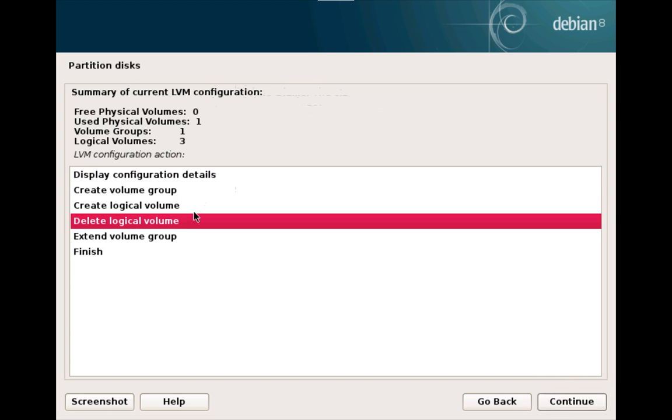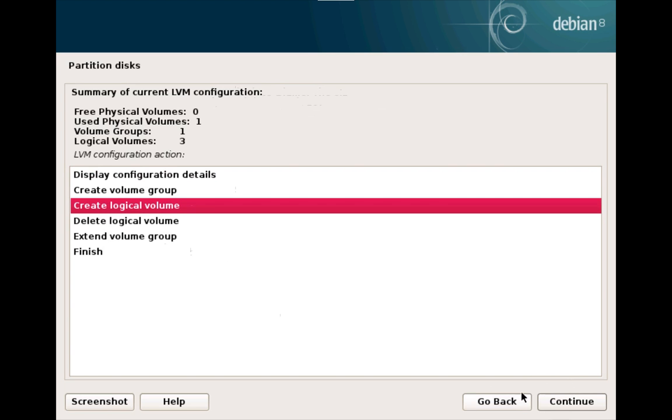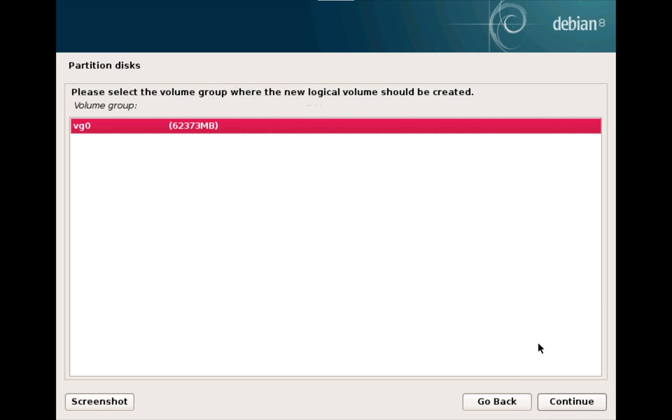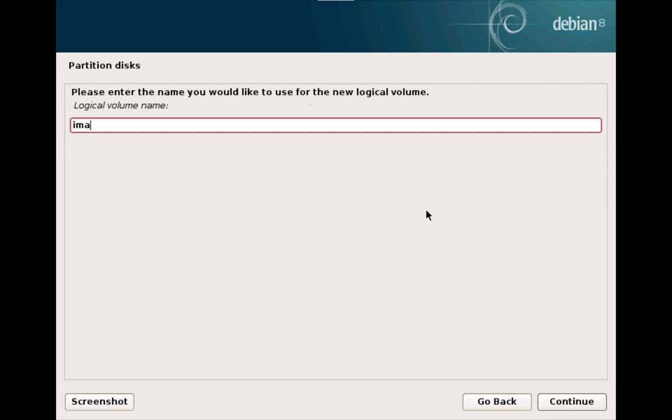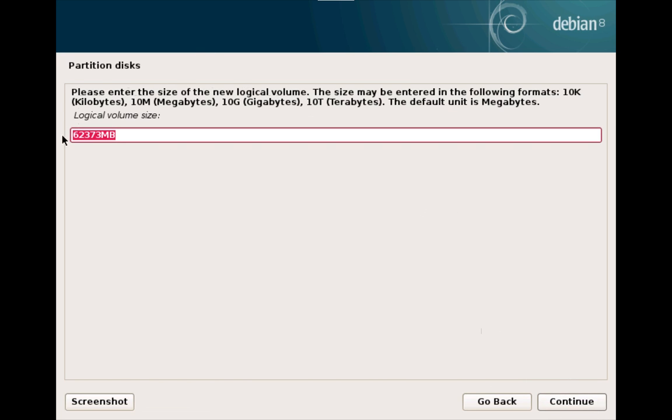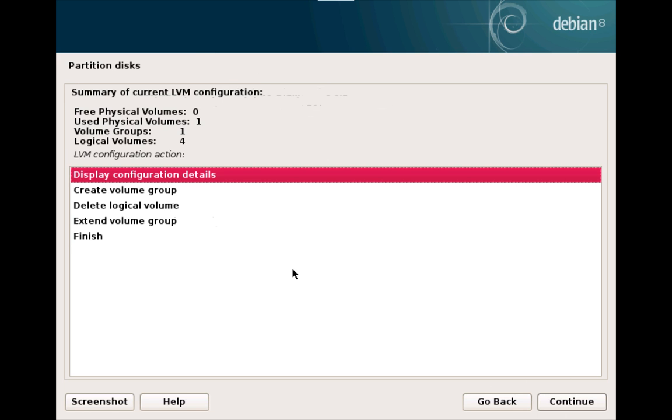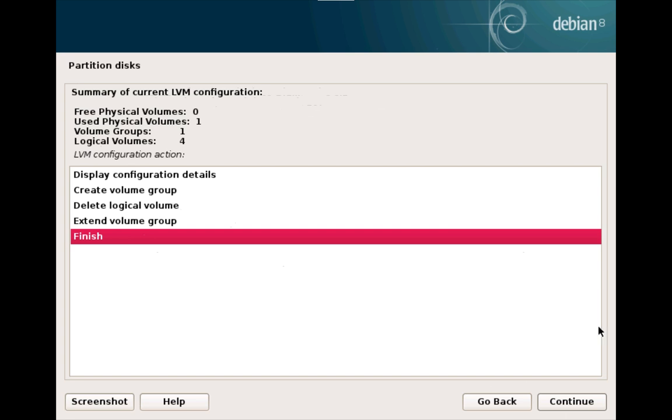And then the last logical volume we're going to make is the images one, and this is going to use all remaining space, because you want all the space you can for images. So it looks like there's 62 or so gigabytes left. That's good. If you used like a 500 gig virtual disk, that would be a lot more, obviously. So, finish.